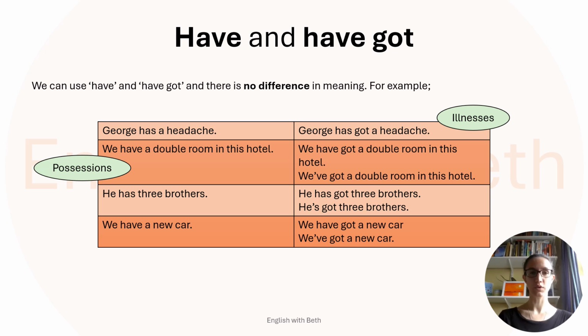The next example, we're talking about possession. We have a double room in this hotel, or you can say we have got a double room in this hotel, or we've got a double room in this hotel. It means exactly the same. You can also use it to talk about relationships, like here. He has 3 brothers, or he has got 3 brothers, or he's got 3 brothers. And the last example is another possession. We have a new car, or we have got a new car, or we've got a new car. So just using the contraction as well.